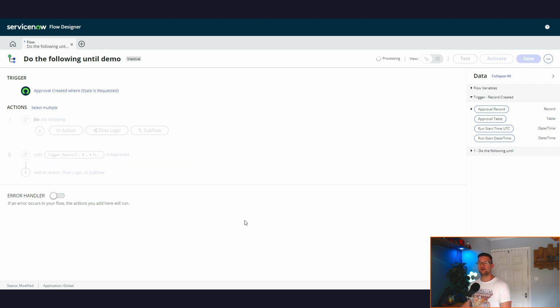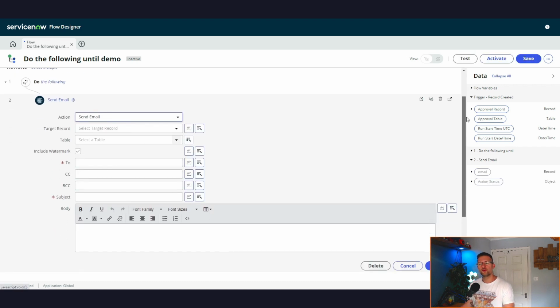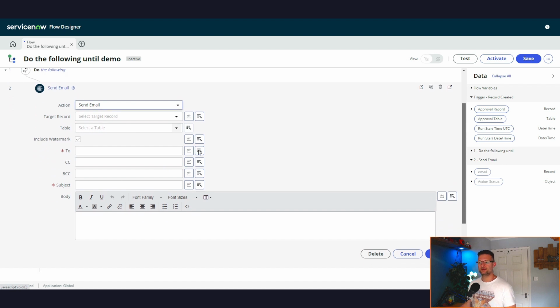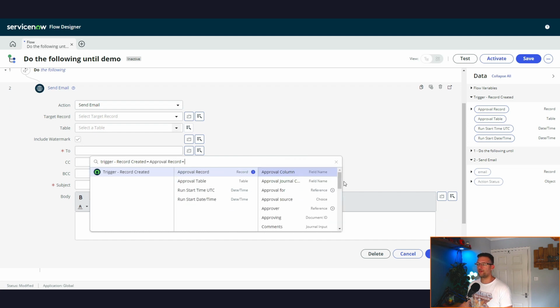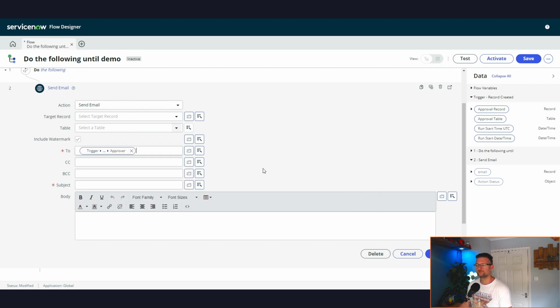Send email, there we go. But what's that going to do? If I do that, what would that actually do? So we're going to send it to, let's see, approval for, is it approving document ID? Approver, there we go, approver. And we'll just say, approve this. Okay, and there are other, right.